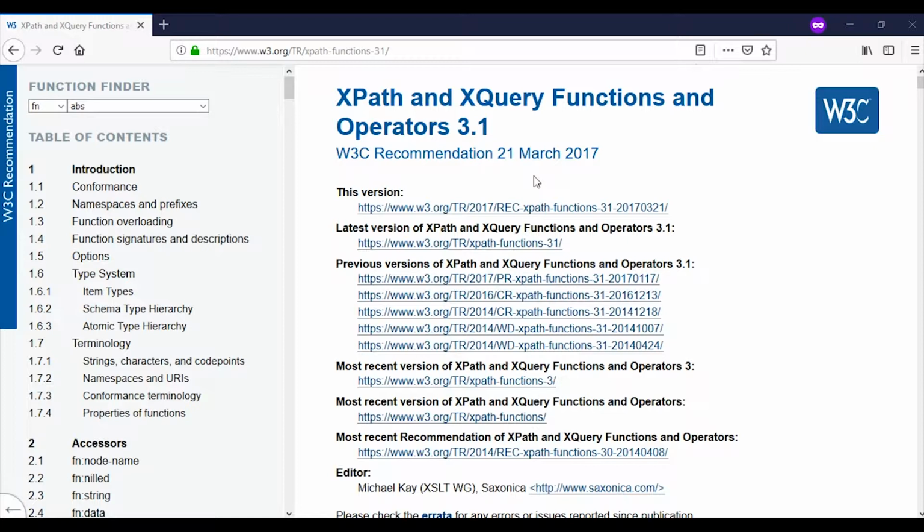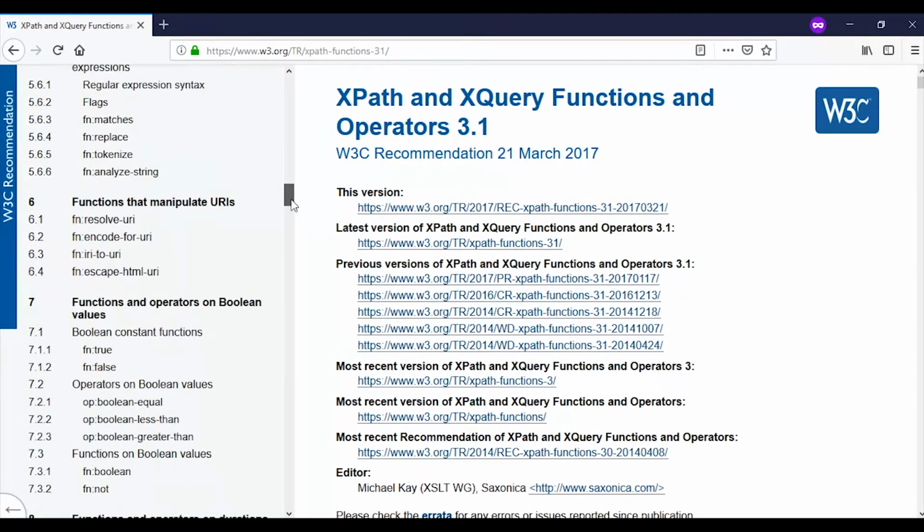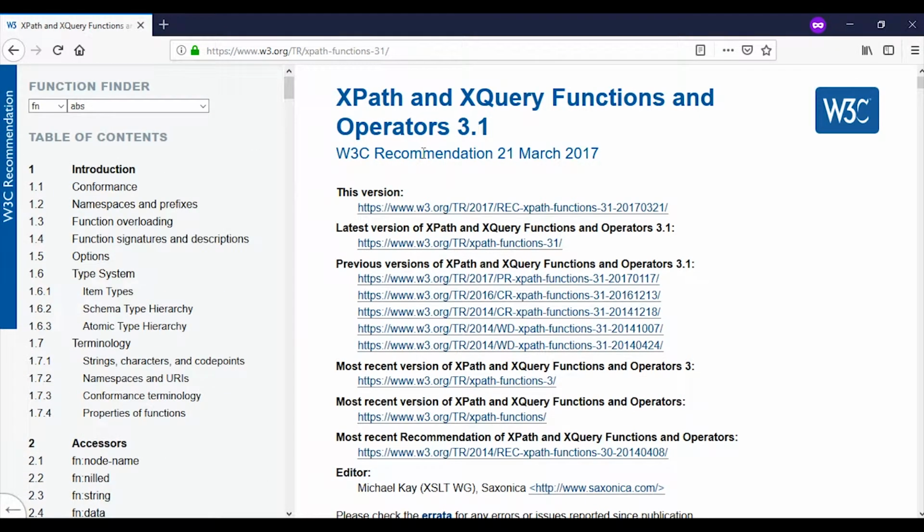I would like to start with the documentation, where you can find many useful commands and examples about XPath and XQuery functions. I won't go into details about this because, as you can see, there are a lot of sections. Instead, I will show you my example.